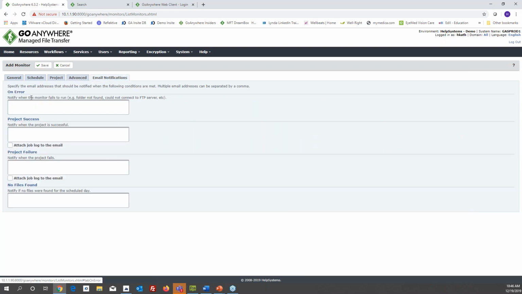The advanced tab, we want to make sure the file's not locked, not in use. Email notifications, you can be notified if the monitor fails to get to that resource, that server you're trying to monitor, that folder. Project success, project failure, you can be notified here as well as within the project itself. No files found. If by end of the day, I think I did 6 to 6 on this one, no files were found by 6 p.m., you can send an email out because you know at least one file should have been there. Different things you can do there.